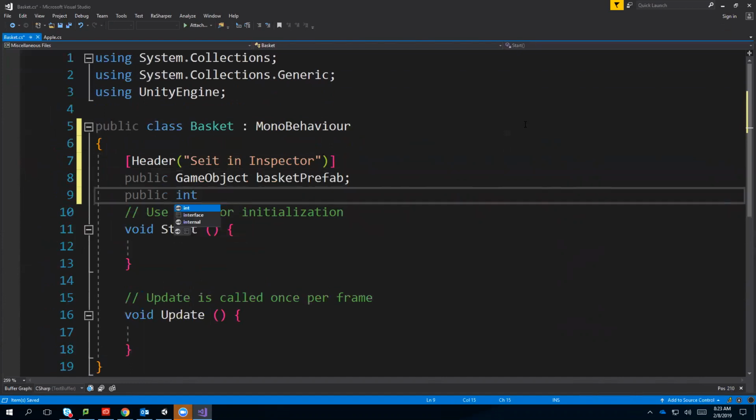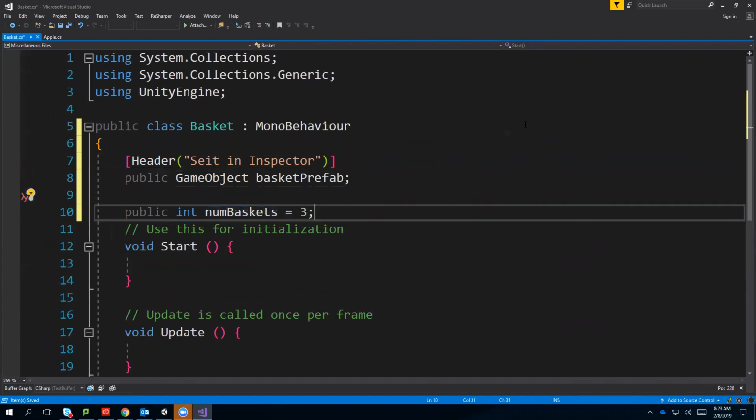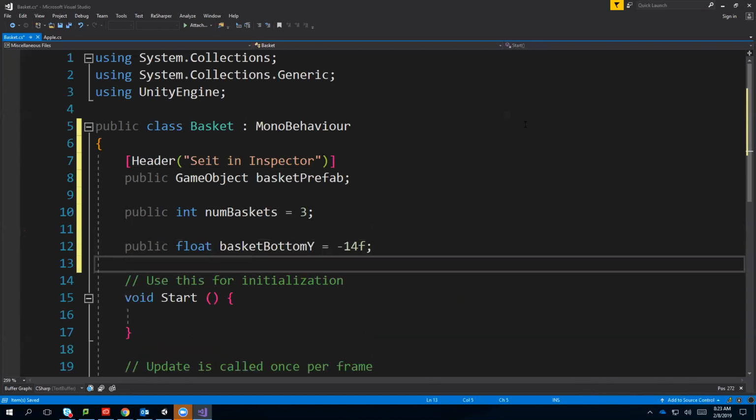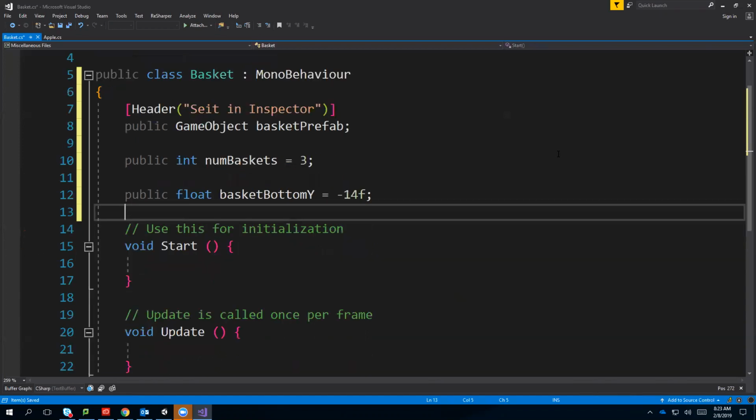And then I want a public integer named numBaskets, and we're going to set that equal to 3. And a public float named basketBottomY. Now we're going to set this bottom for the basket to -14. And our last one is going to be basketSpacingY.